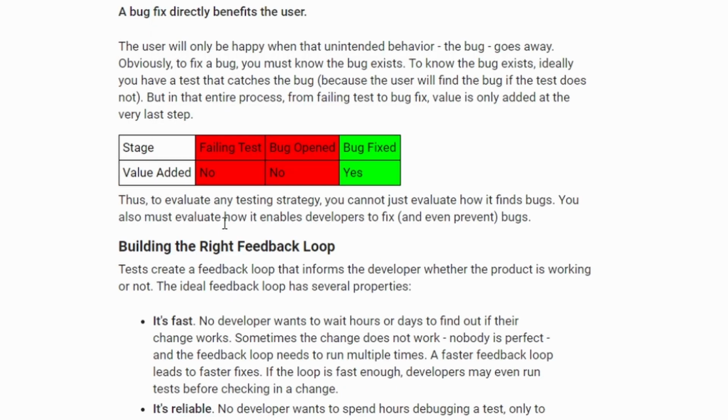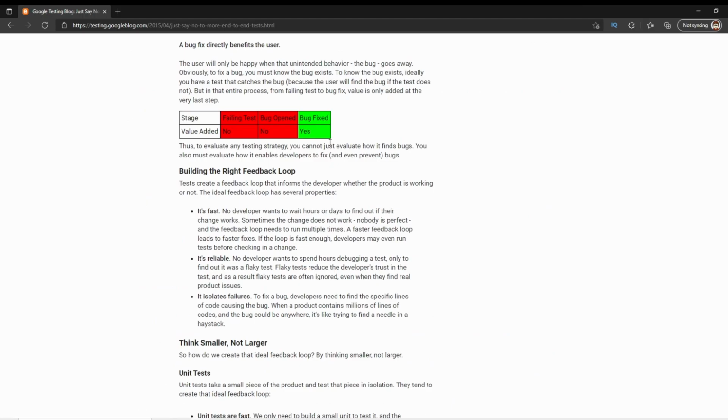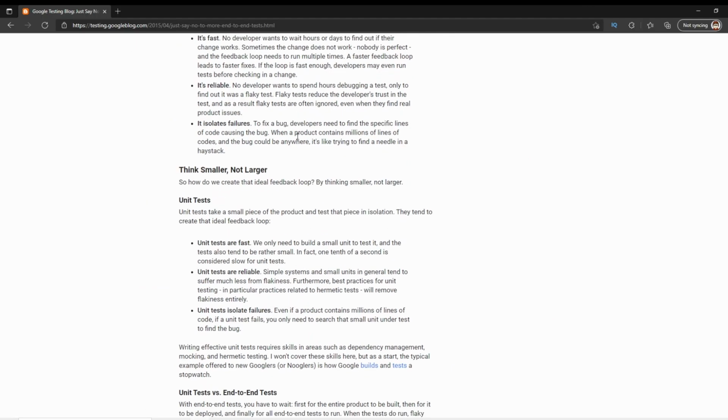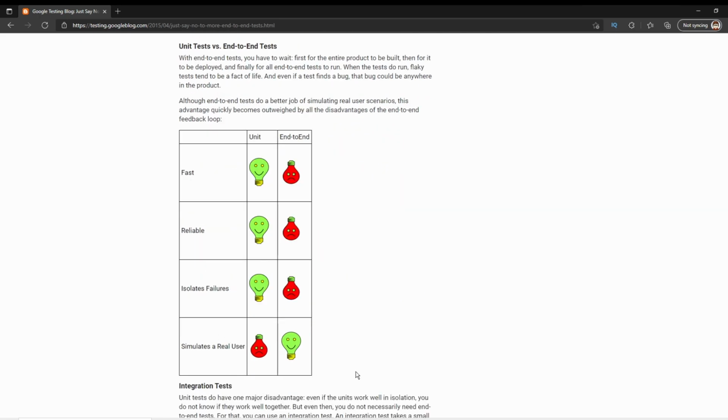The real problem here is that a failing test provides no value, a bug open creates no value, but the only real value is when you fix a bug. So you have to shift your tests to unit tests or API tests. While end-to-end tests are good and you want to have some, you want to limit your testing because it's slow, it's not reliable, and it doesn't tell you where the problem is.